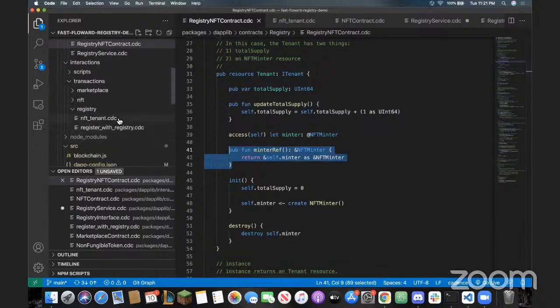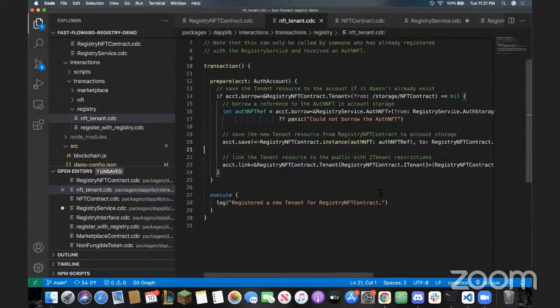And that's why in this NFT tenant, we're adding on a restrictive interface here, which means that we're only linking the tenant to the public with this restriction on it. And let's actually look at what ITenant is.